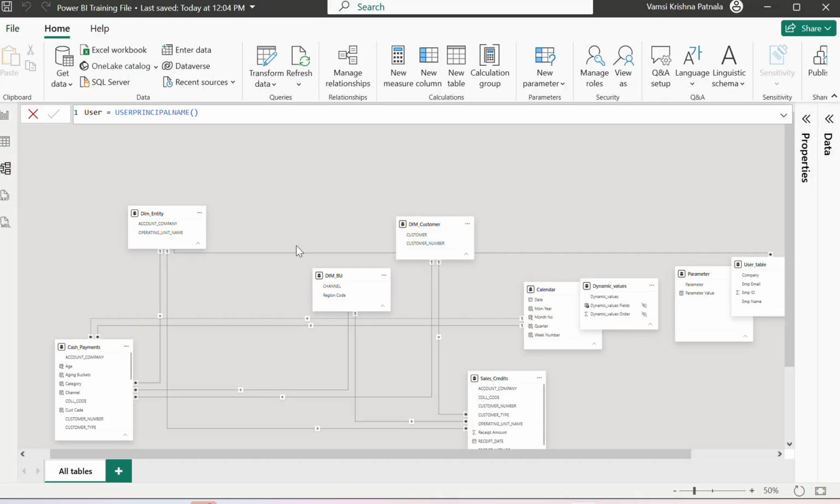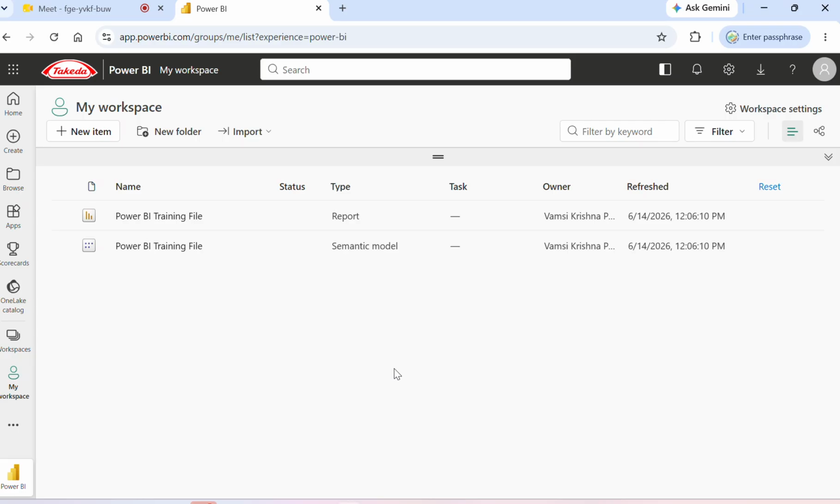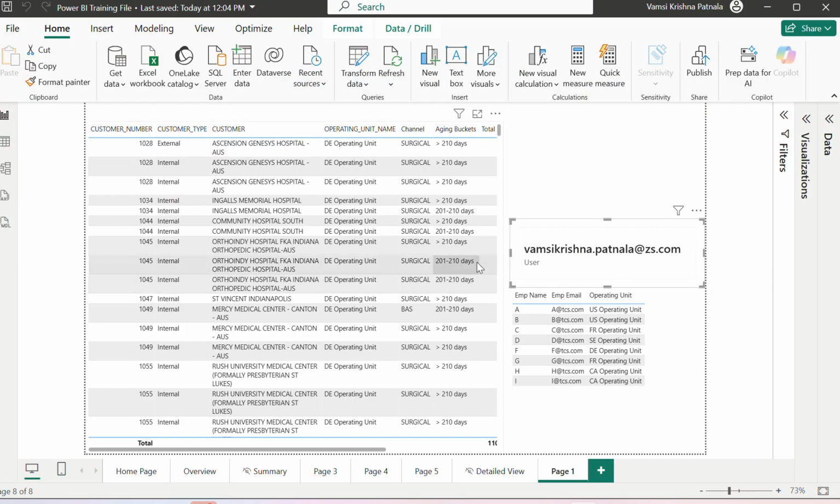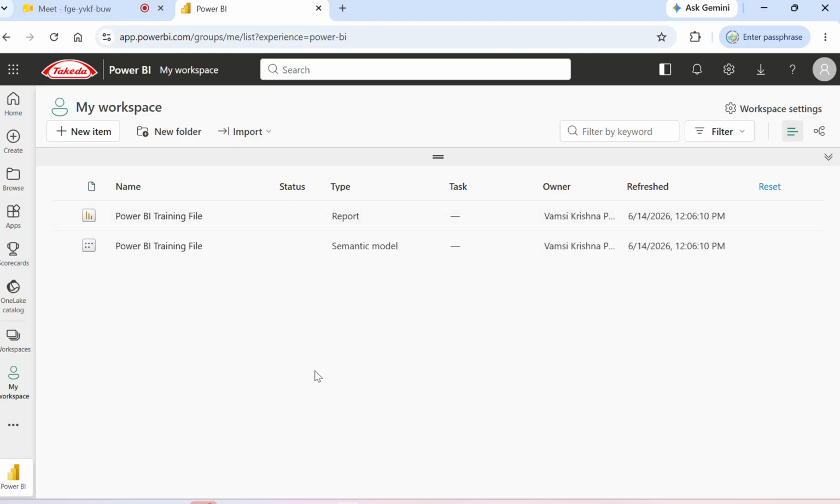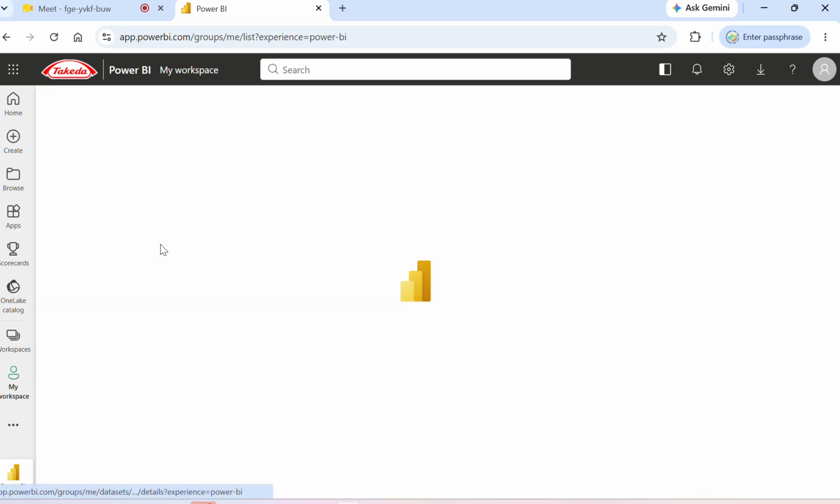This part will be in one report, and this part in the other type of report. It will split, but it's the same file only. But we are always opening only one file, only the report. If you open the semantic model also, you can't see anything.